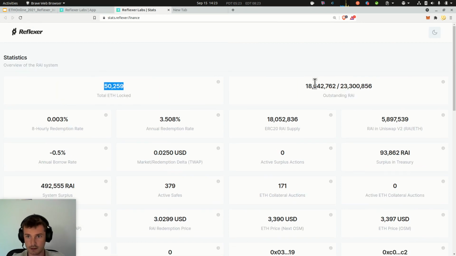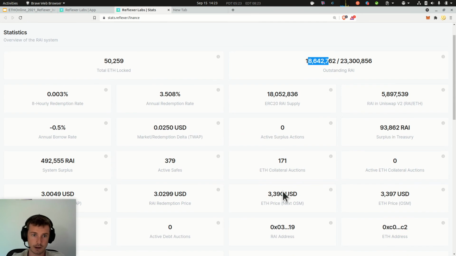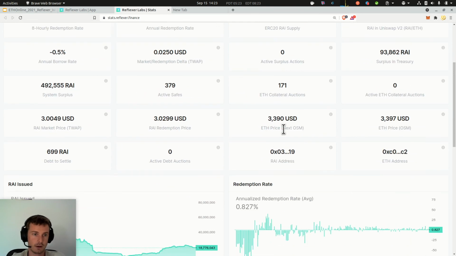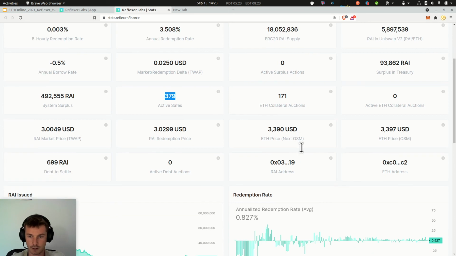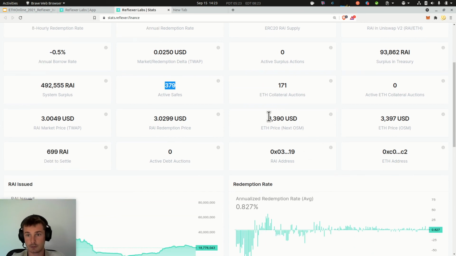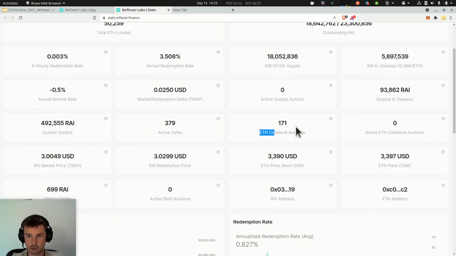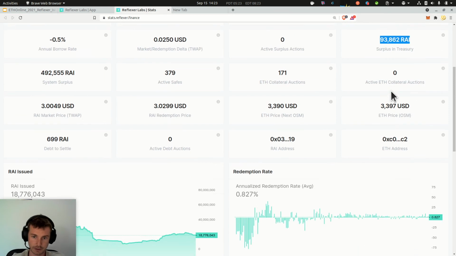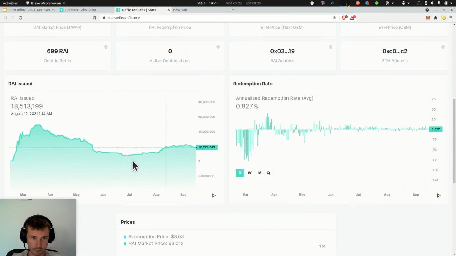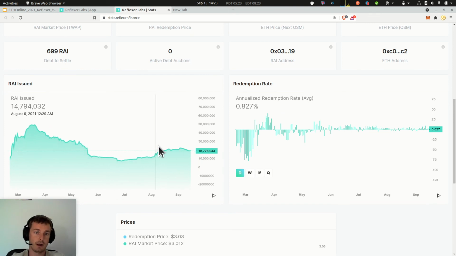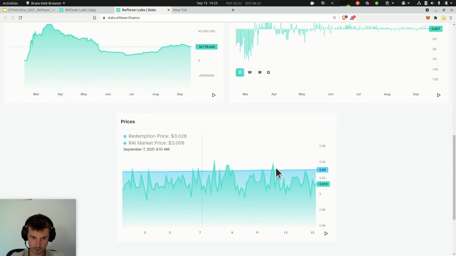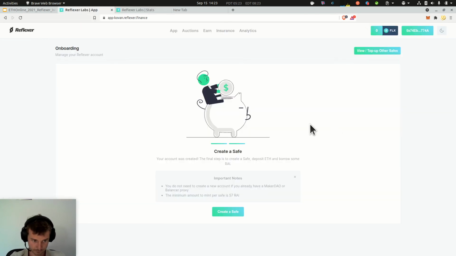Right now it's 50K, the number of outstanding RAI, and a lot of other components, such as the number of active safes, the current price of the Oracle, the number of auctions, the money in the treasury, as well as some charts that you already saw: the redemption rate, the number of RAI issued over time, and the redemption price graph. So this has finished.